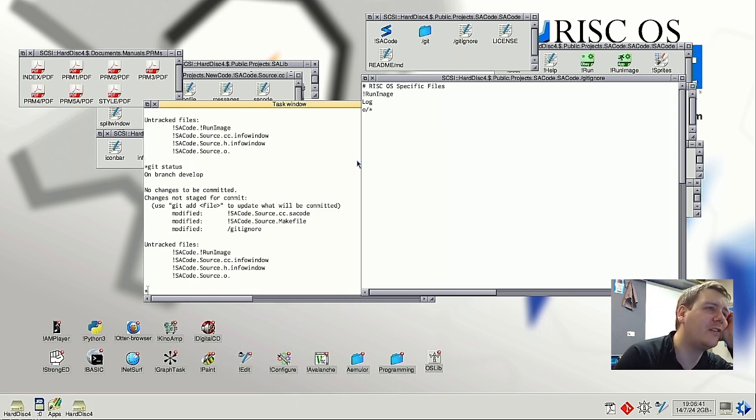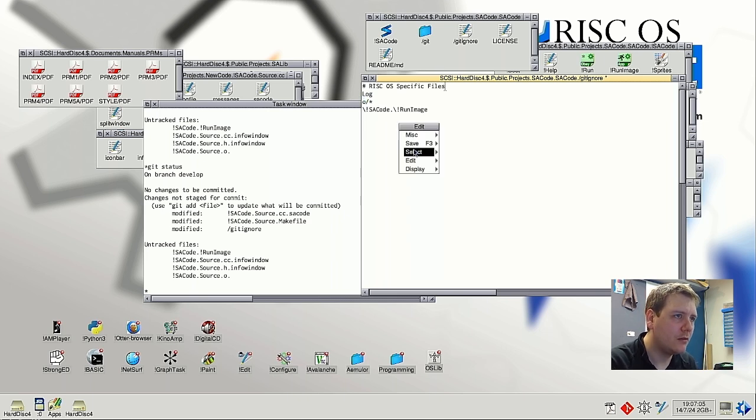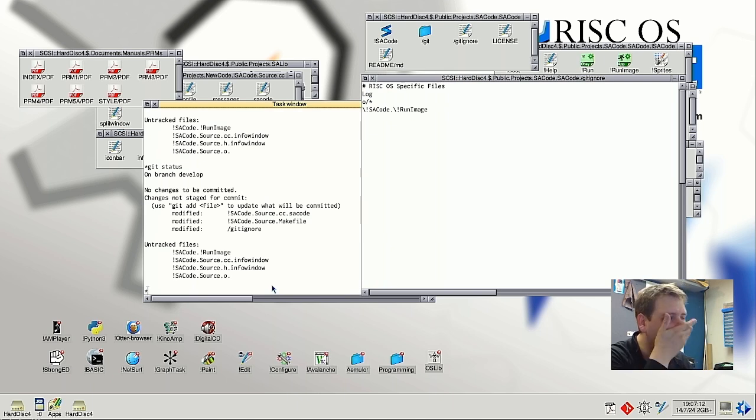No. Oh, for God's sake. Oh, it's such hard work, isn't it? It's not even ignoring run image either, actually. So let's try, okay, what about backslash pling SA code dot backslash pling run image. I'll get rid of that. Save. Git status. No. For God's sake. Why has it got to be so hard?